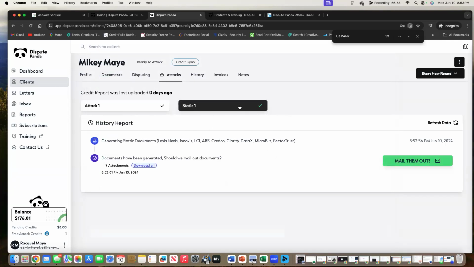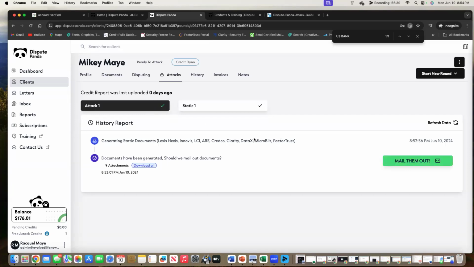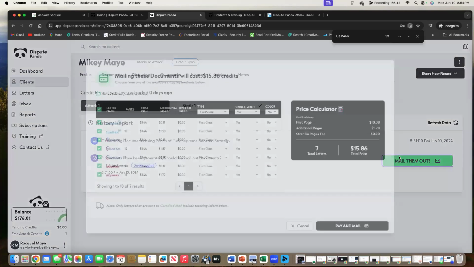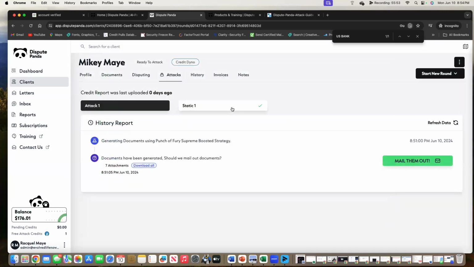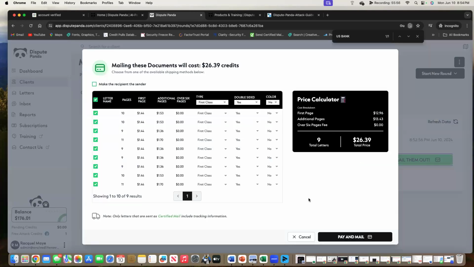The static letters, you would have to either, again, if you do not mail it out, you're going to have to select download for yourself and download the actual letters, print it out, and mail it out yourself. Otherwise, you have to tell the system to send the letters out. And you would have to do it for the attack. You'd have to click mail out. You're going to leave it at first class. You're going to move it from double to single. This is how much it's going to cost you for just the letters to the credit bureaus. And then you go over to the static letters, you do the same thing, and this is how much it's going to cost you for them to mail it out to the secondary agencies.